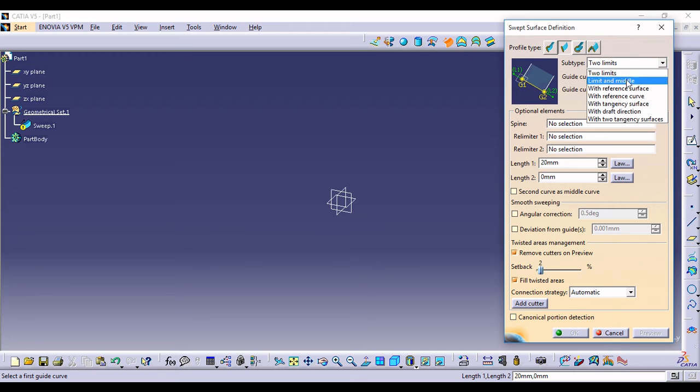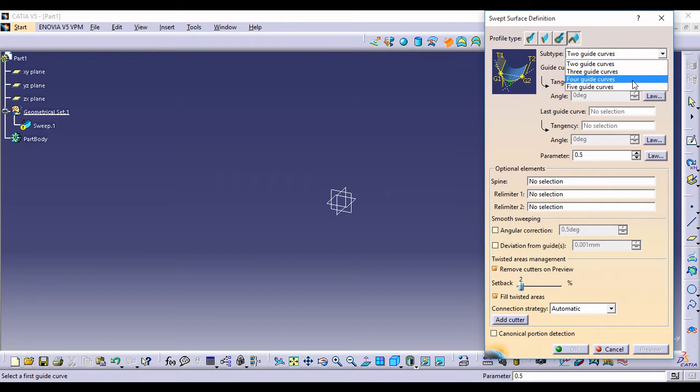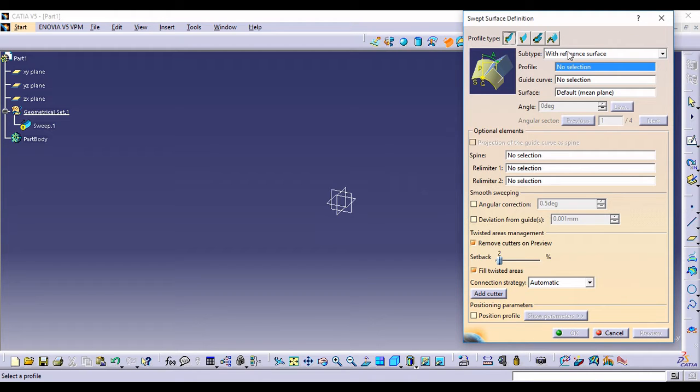here you have this many subtypes. When I select the circle one, you find this many subtypes, and when I select the conic one, you find this many subtypes. To explain the sweep command fully, we would require a lot of time. So rather than going through each one, today I will explain a simple explicit with the reference surface, because as I told you in my first video on surfacing, this is very important for the beginner.